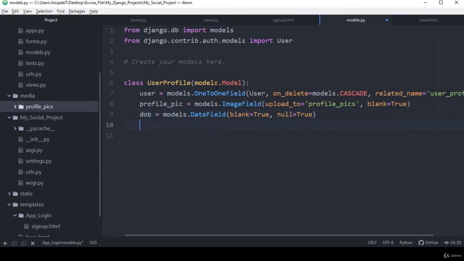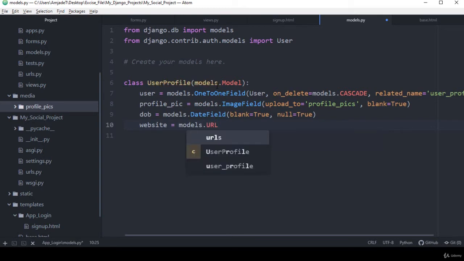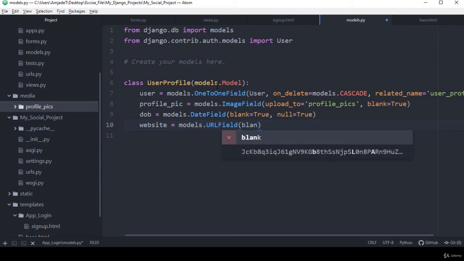And then I take another field as website, and with these models, website will be a URL type, right? So it should be a URL field type, and then I also want to make it blank. Blank will be true.